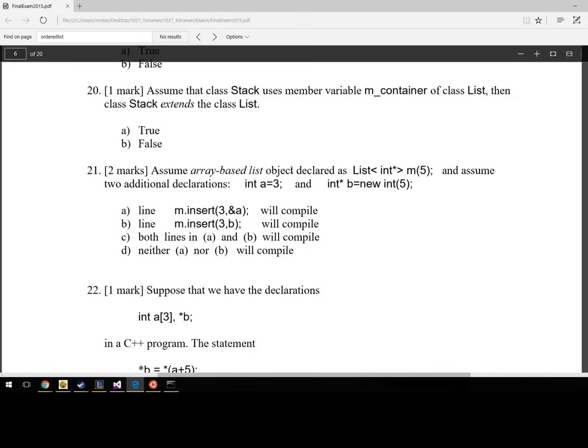Assume that class stack uses member variable mcontainer of class list. Then class stack extends class list. No, this is false. That's called aggregation. The easy way to tell the difference between inheritance and aggregation is an is-a versus a has-a. Inheritance is an is-a relationship. Aggregation or composition is a has-a relationship.